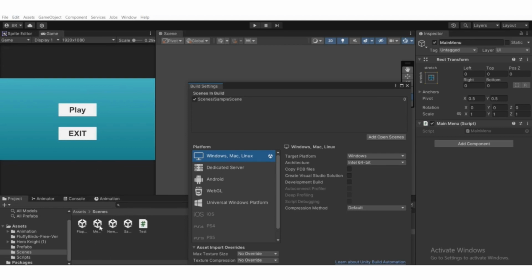So we need to drag the scenes into this Scenes In Build list, as you can see. We're gonna drag and move the menu to the top, because the menu will be first, and then the game scene will be second. As you can see, the menu index is 0, which means that is where we are right now. Whenever we press the play button, we will go to the sample scene. So we need to use this click event.